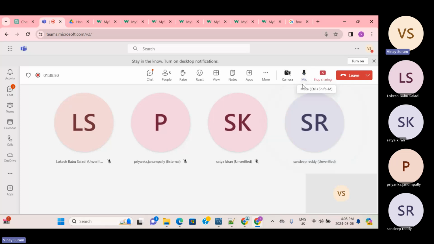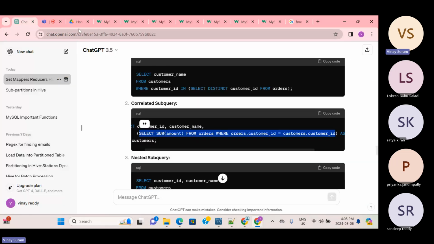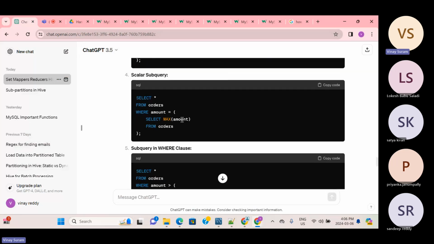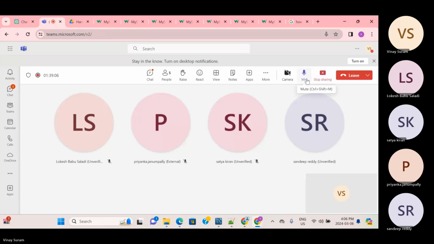It's almost a 1.5 hour session, so you can go through the recording again. The strategy we followed was using ChatGPT, so you'll be able to practice more, rather than going through different websites. I would suggest going through ChatGPT.